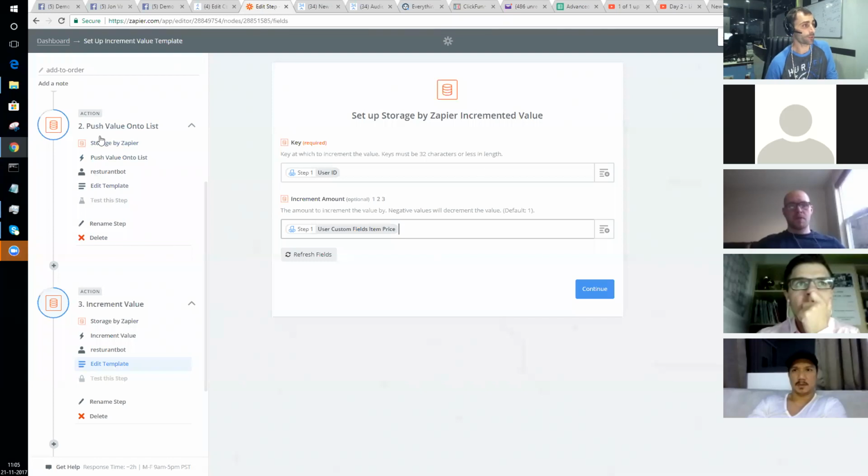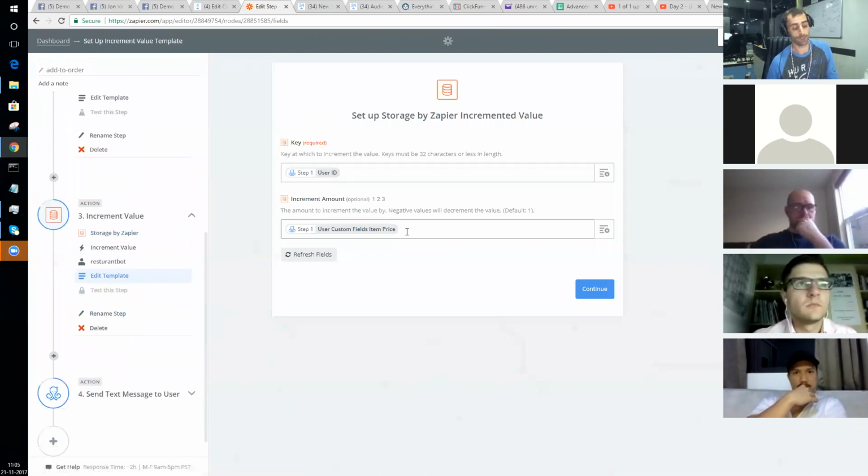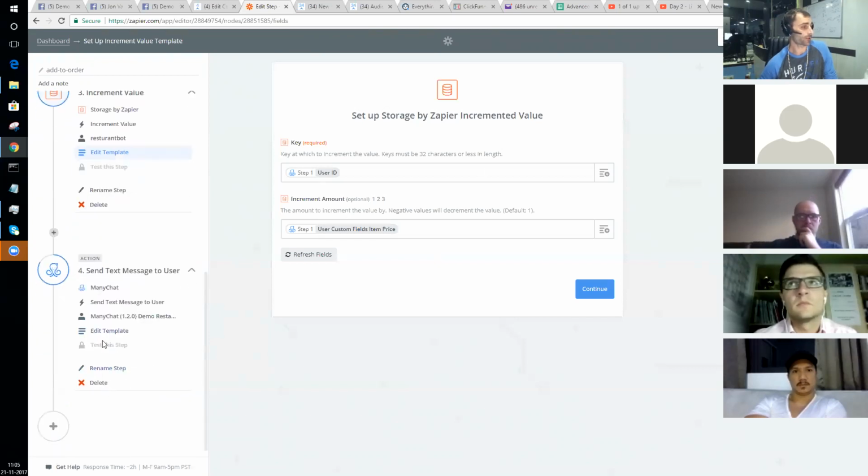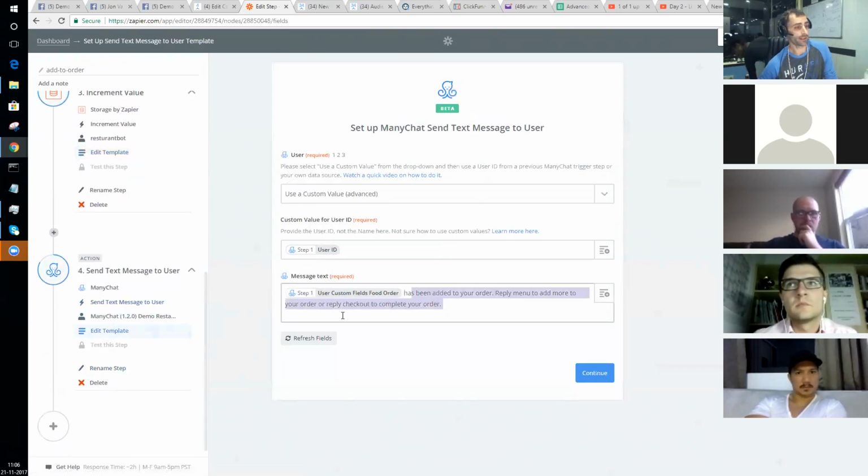So at this point, I pushed that margarita item onto the list, and now when I increment this value, I'm incrementing by that $7. So I've incremented by that $7. Now every time he adds something to his order, the order total, which is what this storage object represents, is going to be increased by the amount of the item he just added to his cart. So that gets added there, and then all I'm going to do here is send out this message right here.